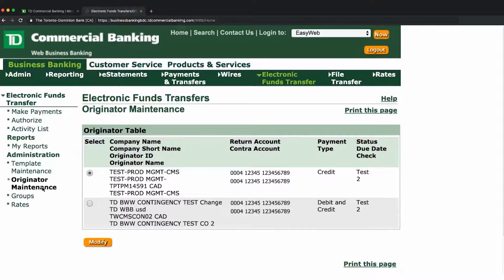This will take you to a page displaying your originator ID, company name, and account number. The originator ID is assigned by TD Bank and is used to identify you as an EFT customer. This page also shows which account is set up for your EFT payments to settle from. This is called your Contra account and is programmed by the bank. The return account automatically defaults to the same account as the Contra account. You can change this if you prefer to have your returned items directed elsewhere.